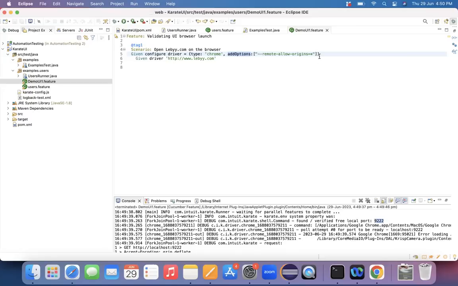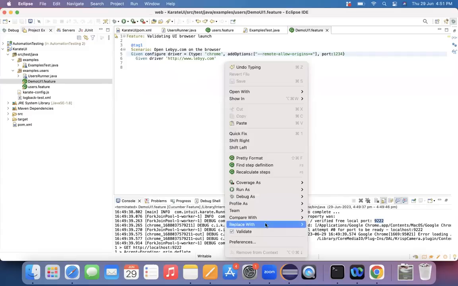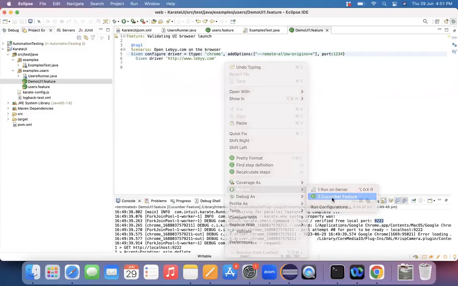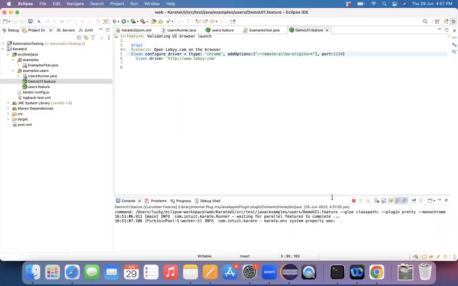So here I'm adding a comma and a port, and the port that I want to run with is 1234. Okay, 1234 is the port that I want to run with. That's it. These are the things that you need to specify. Let me save it and let me try to run this feature file again and see whether it is working or not.